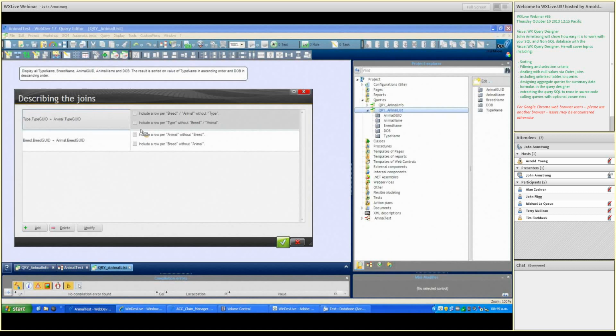So in this case here, the question says include a row per breed without a type. So include a row per breed or animal that doesn't. We actually want to do that. We want to get animals that don't have a type of animal, if that was the case. In this case, all of our animals do have types, but that's a good thing to make sure we don't have errors in the future.